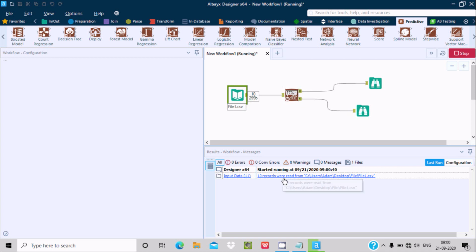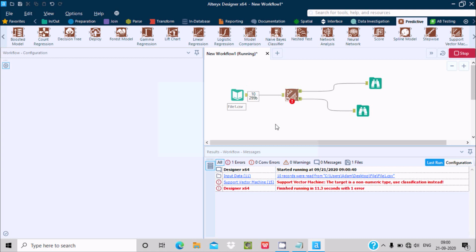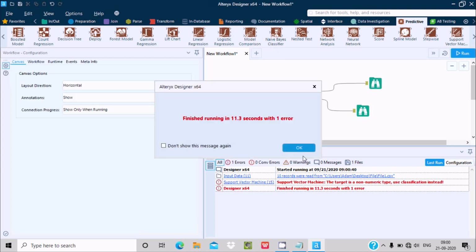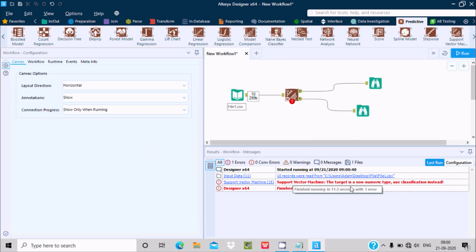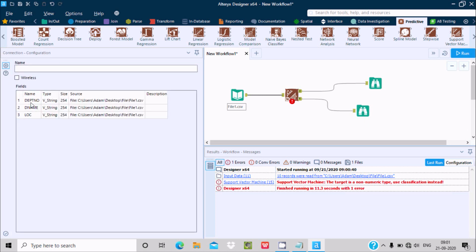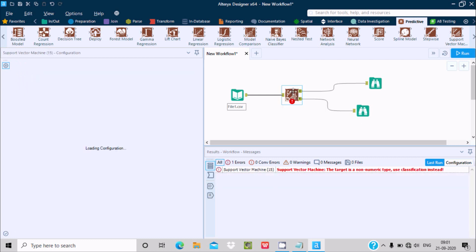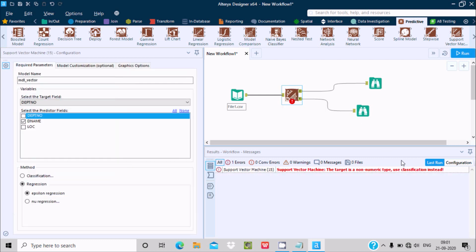The source file is running, I started the running timing. Now here I'm getting an error. So why did the error come? The target is non-numeric, use classification instead. The reason for this error, if I click this, here you can see dname, DP number, target, it's a string. And if you are using regression, according to the message, you need to use integer or double.